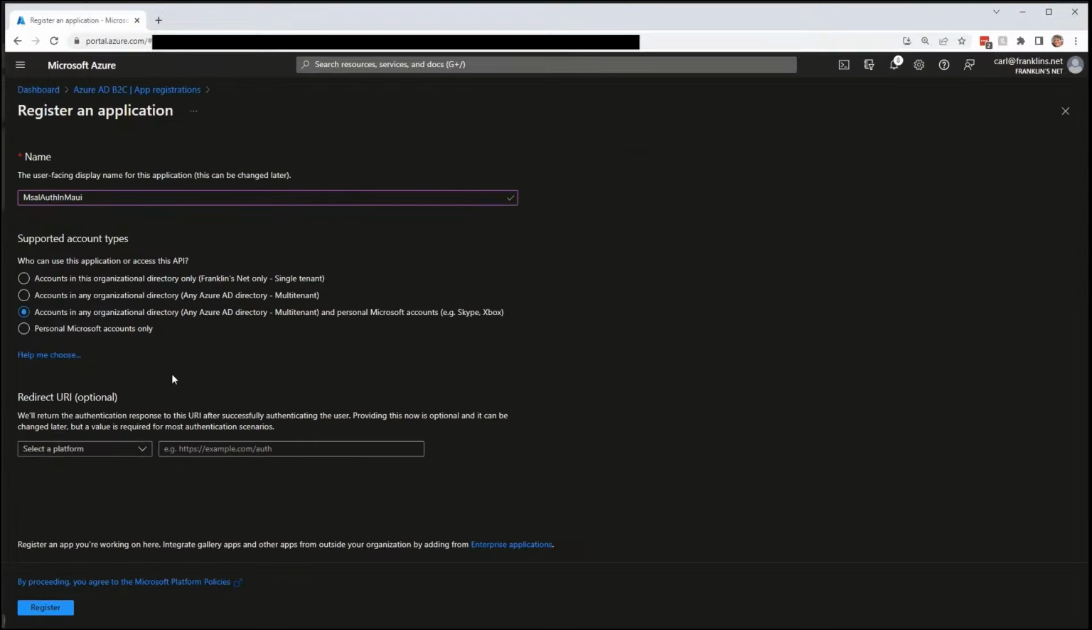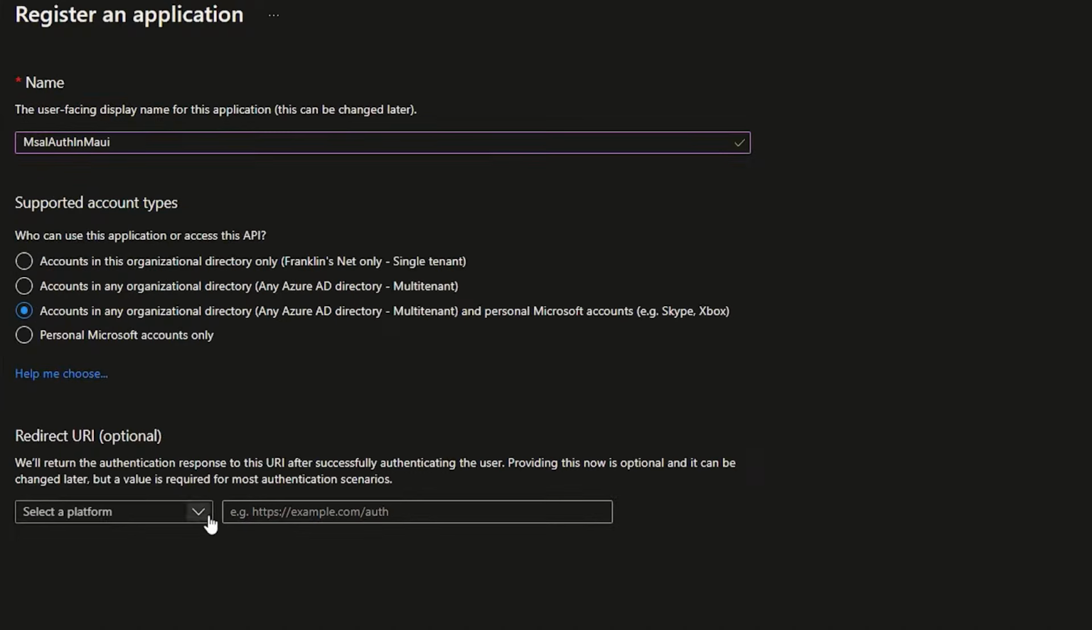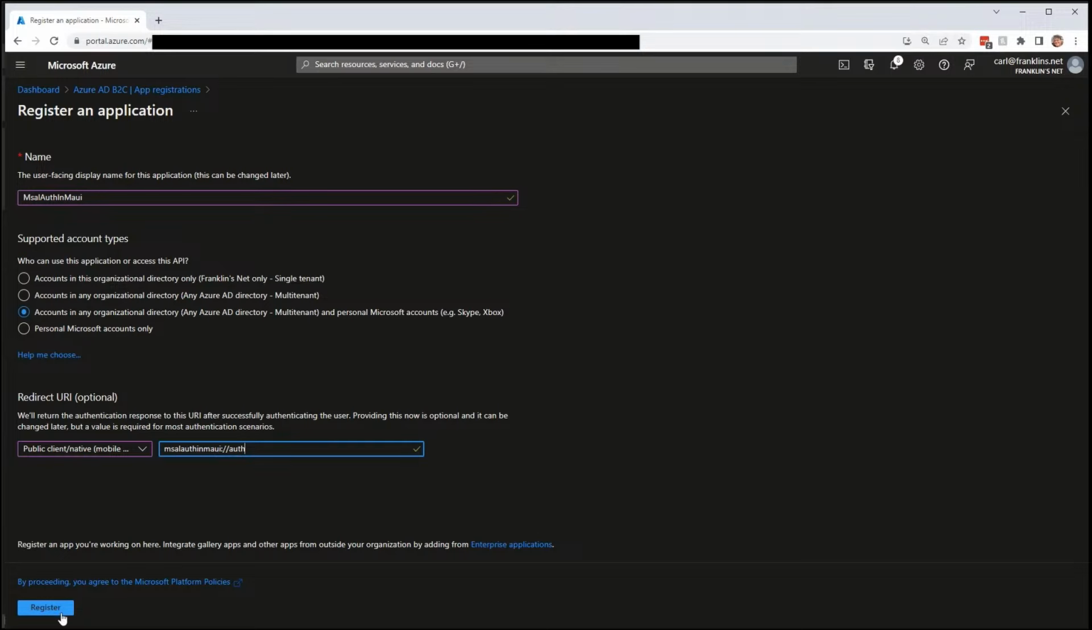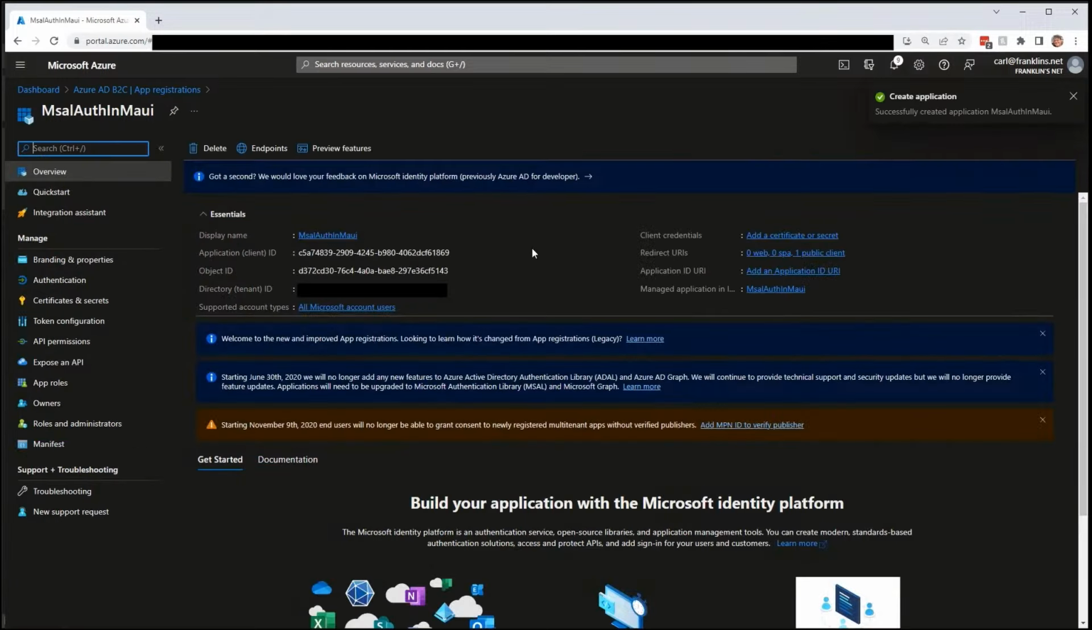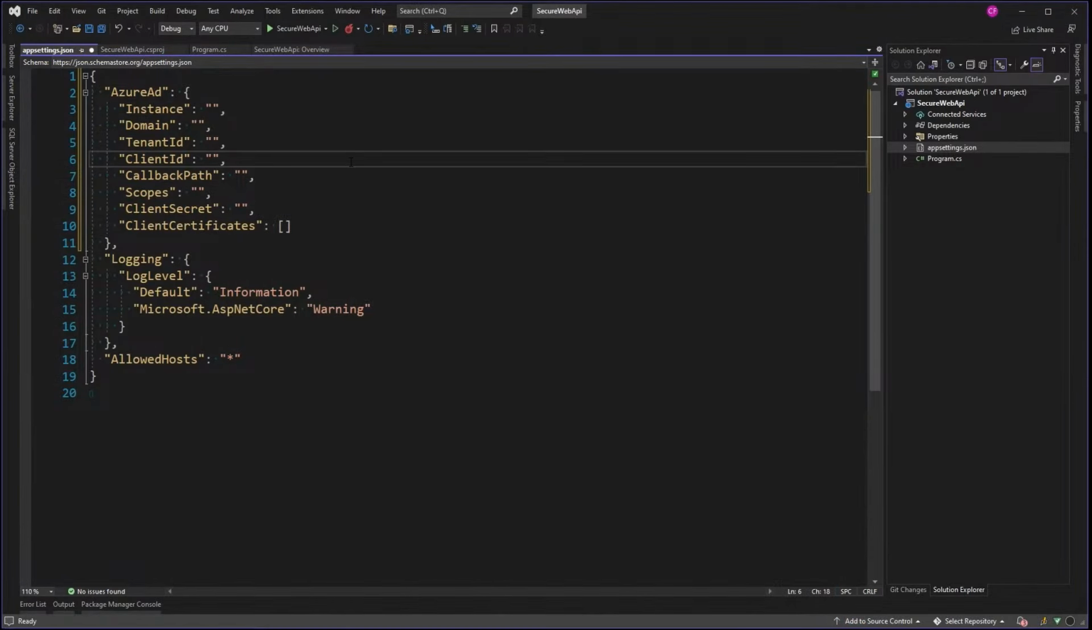Now let's go down to redirect URI, and we want to select a platform of public client/native mobile and desktop. And for the URL, we're going to type MSAL Auth in Maui://auth. Good enough. Let's register. All right. So here we've got a lot of information that we're going to need in our config. For example, the client ID, the application ID, let's copy that to the clipboard, and that goes right here in the client ID.